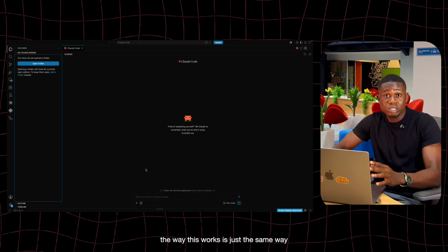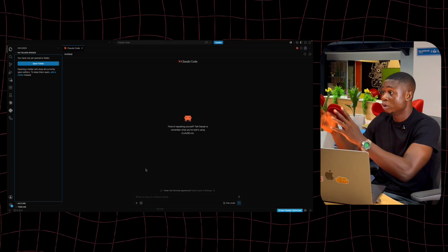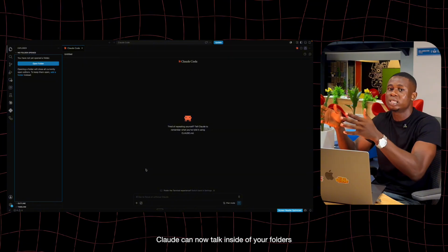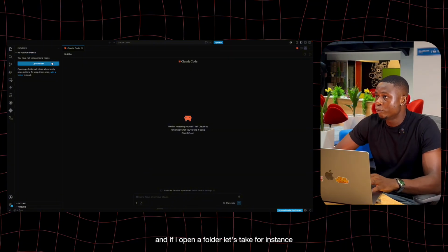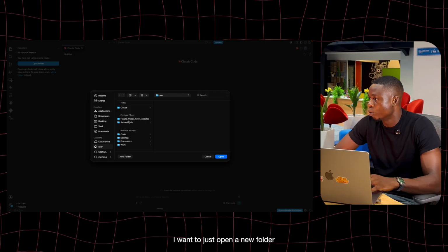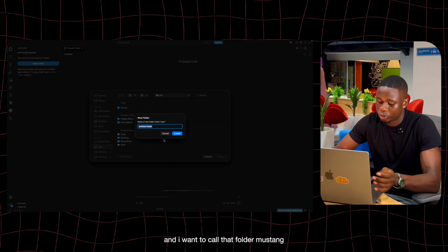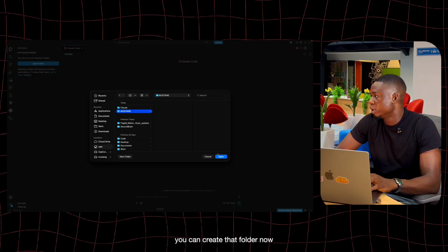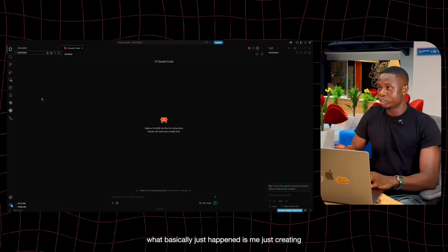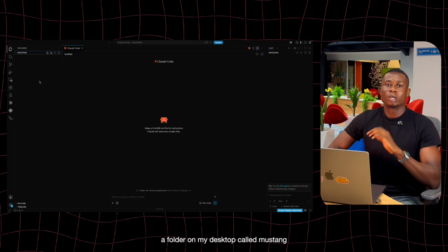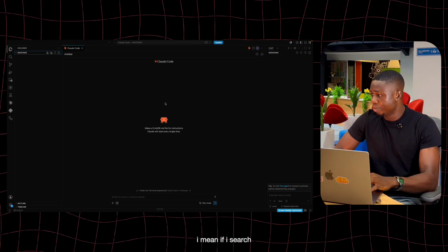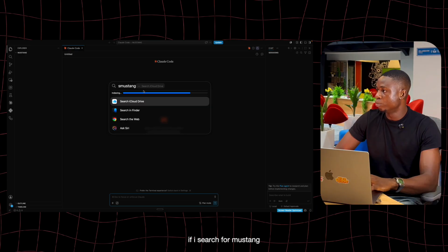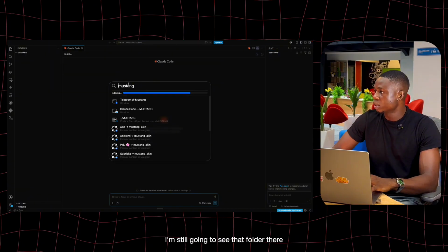The way this works is the same way it is going to work on the desktop app. You have Claude here, but what makes this special is that now Claude can talk inside of your folders. If I open a folder, let's take for instance, I want to open a new folder and call that folder Mustang. You can create that folder now and I'll open the folder. So what basically just happened is me creating a folder on my desktop called Mustang. If I search for Mustang, I'm still going to see that folder there.